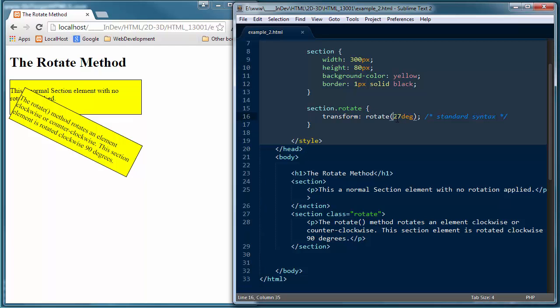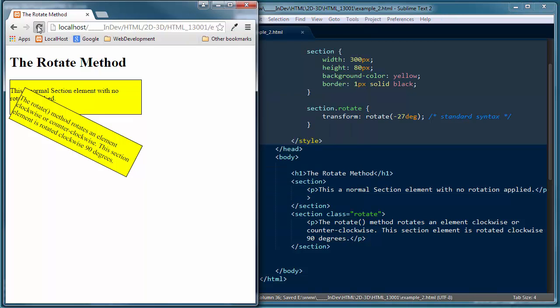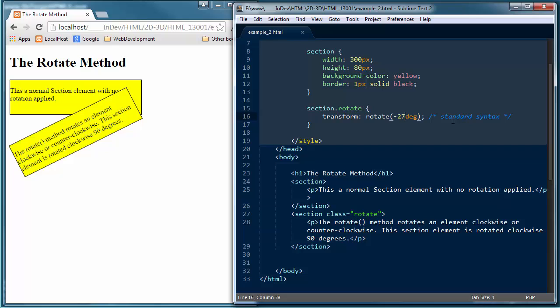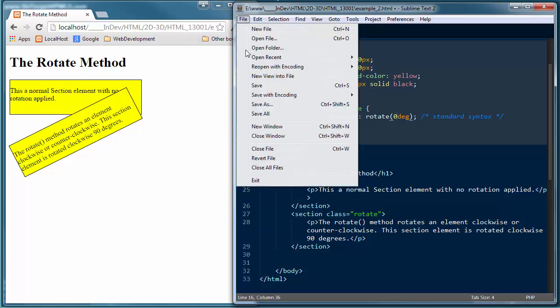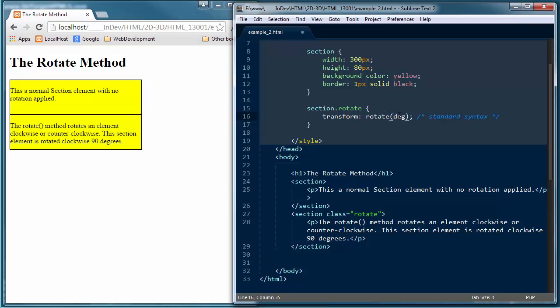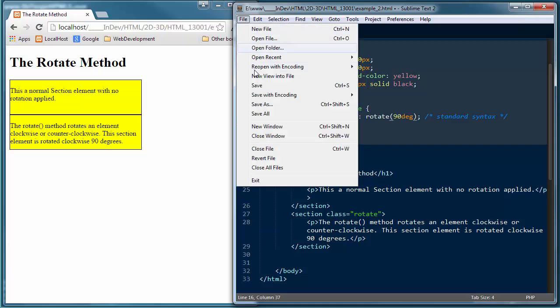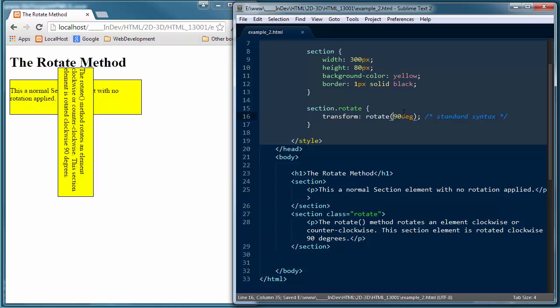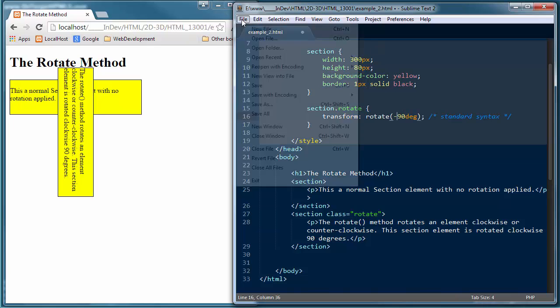I can also use negative values. If I want to put a negative number here, I could rotate it negative 27 degrees. Keep in mind, if this were 0, it would be standard. So it would be like there was no rotation on it at all. This is just basically how it appears without a rotation method. And then anything above or minus or positive. So a plus 90 would rotate it 90 degrees. A negative 90 would do the same thing in the reverse direction.